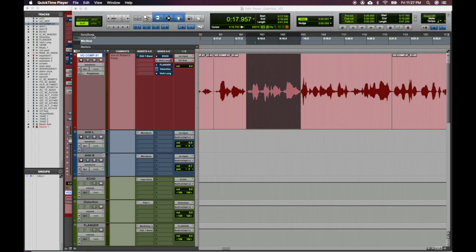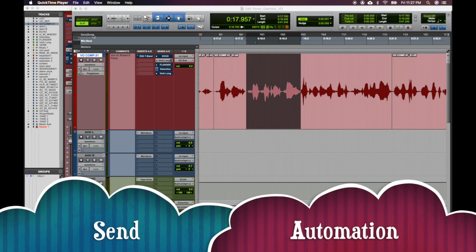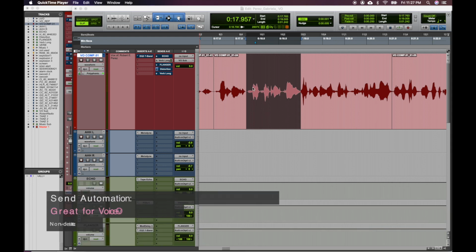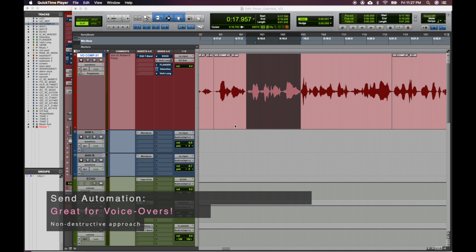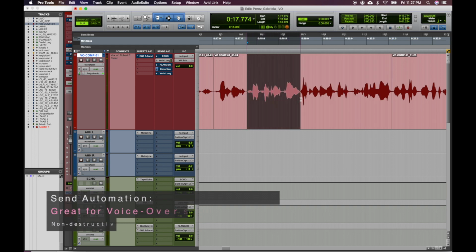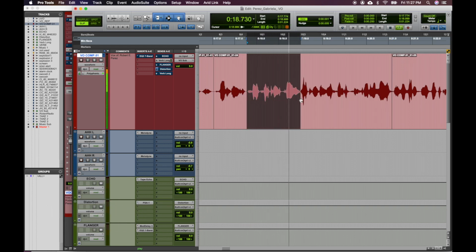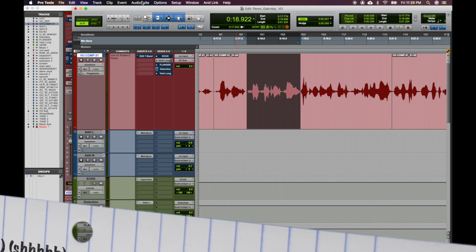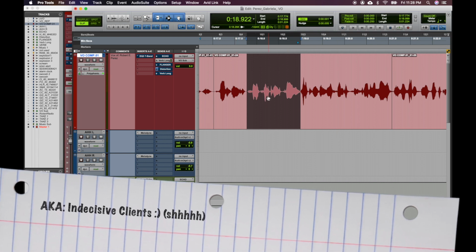I'm just going to quickly demonstrate how to do send automation to be able to add an effect to just part of a voiceover. So this is a voiceover commercial. 30 days of pure Pro Tools power. Say that I want to add effects to pure Pro Tools power only, and I don't want to use Audio Suite because I want more control and I don't want to be destructive onto the file.